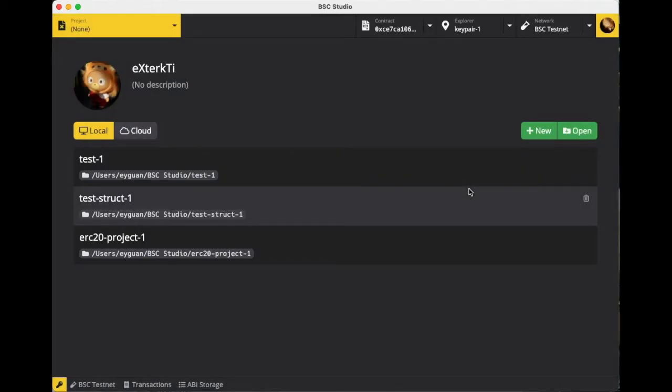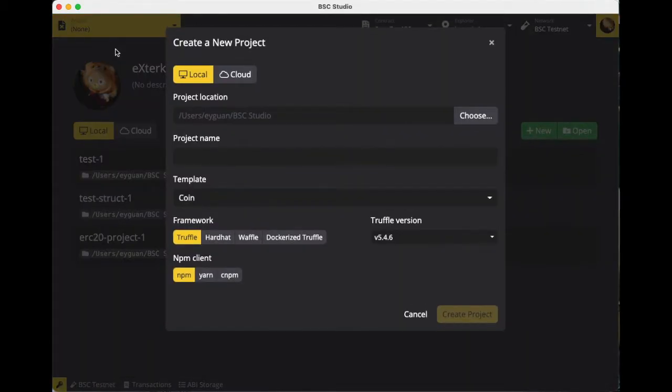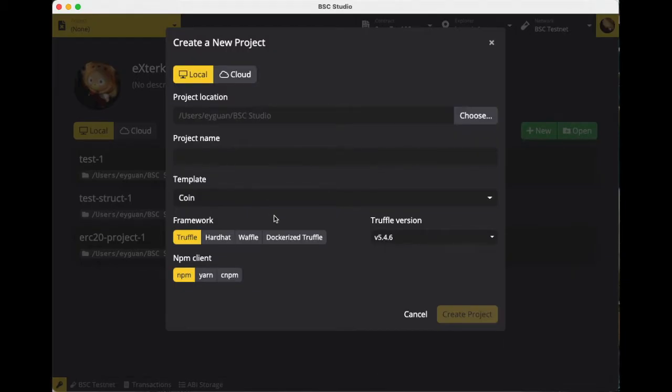Next, let's talk about projects. Click on the top left corner to open the project menu. When you are creating a new project, the current version of BSC Studio not only supports a variety of different templates, but also the three most common frameworks: Truffle, Hardhat, and Waffle. It's very easy for you to create any of your projects based on existing templates as well as the frameworks. And then click Create Project.